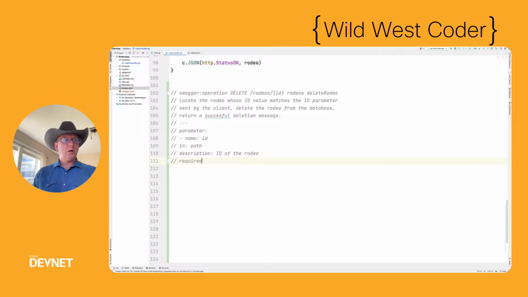We want it to be required. Talk about that here in a second. And it will take type of string. And it's going to produce application JSON. And then it's going to come back with a couple of different responses.